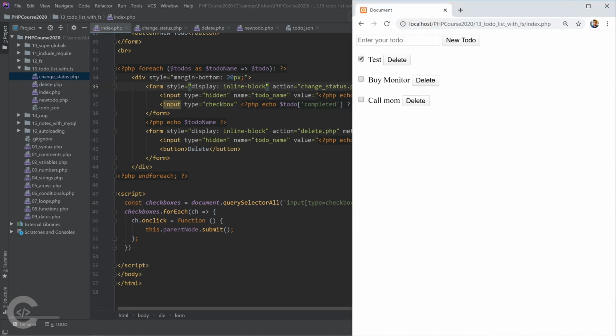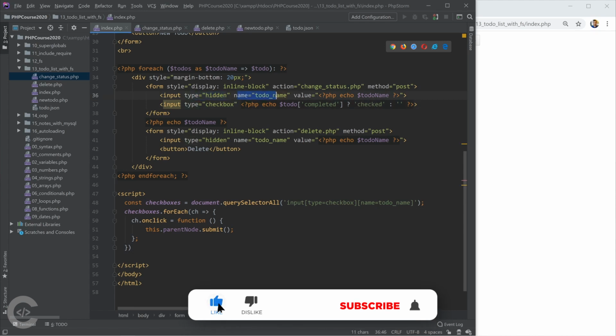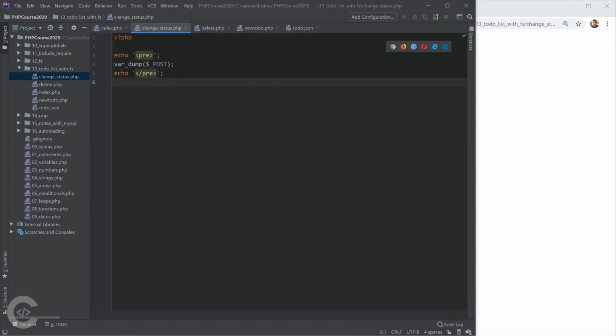Okay, cool. And when I click on the checkbox, it actually doesn't do anything. Okay, what's the reason? Input type checkbox, which has type checkbox and name is to-do name. I don't have the name on the checkbox. Okay, the name is given to the hidden input. Oh, ugly. Let's remove that name. Okay, refresh, click it, and here we go. So we are redirected to change_status.php, and here we have that post.